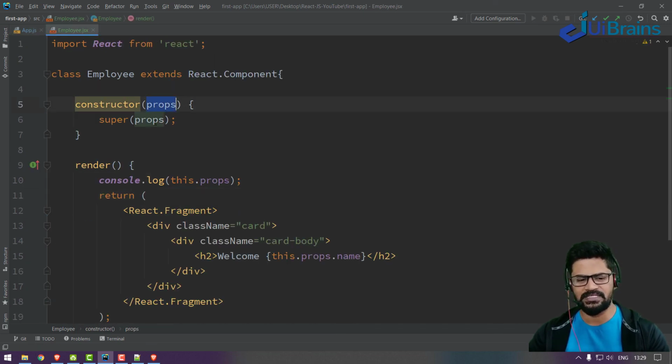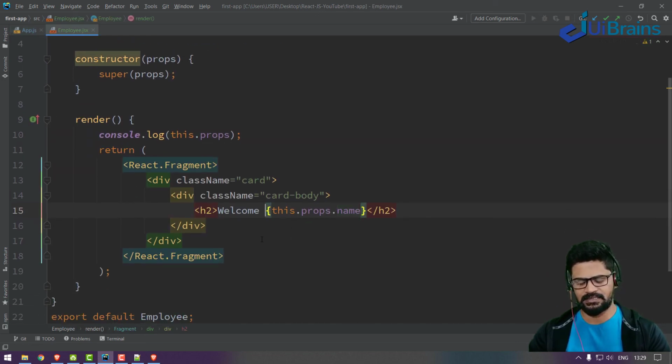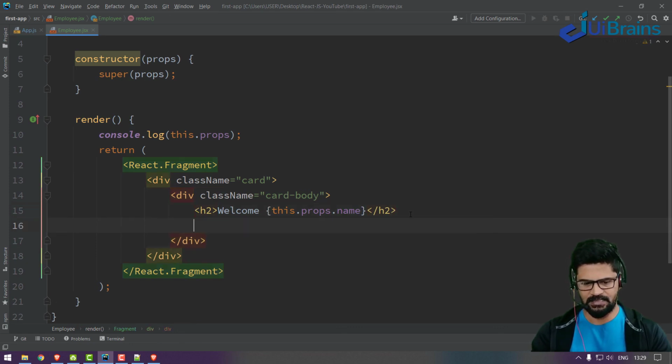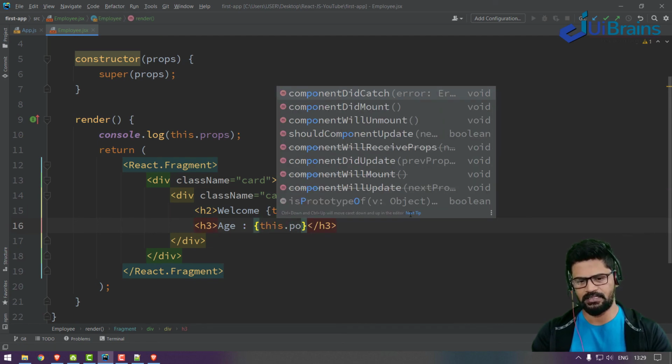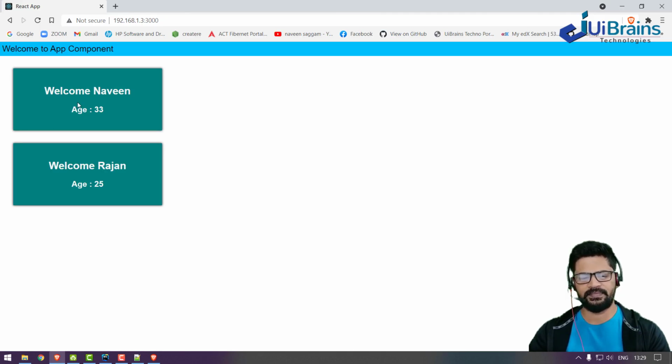How it is received is constructor props: this.props.name. You got it. Sir, name is fine, but what about the age? You're providing age also, right? Here also I'll provide age. Age is some 25. Okay, how to read the age then? You can read the age by saying some h3 tag with an age expression. Tell me, this.props.age. That's it. You check. See, name has come and age has come.